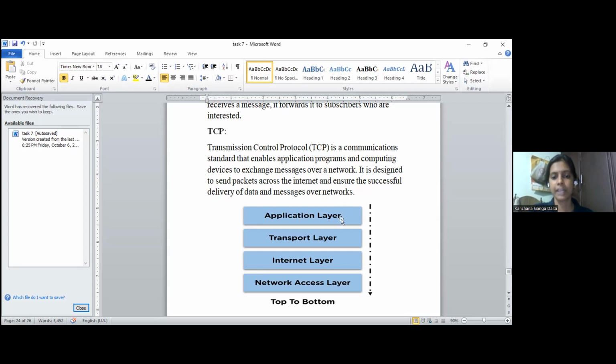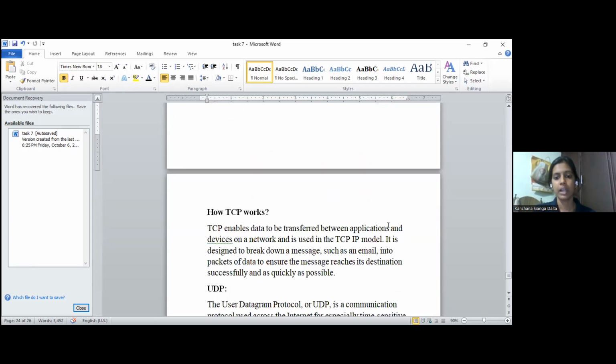if we see, there is an application layer at the top, after that the transport layer, then the internet layer, and after that the network access layer. From top to bottom, it will send the packets of data across the internet from the sender to the receiver. Over networks, it will be done. And how it works is that it will break down the message into different parts. As we have seen above, there are different layers, so it will deliver the message in different parts.